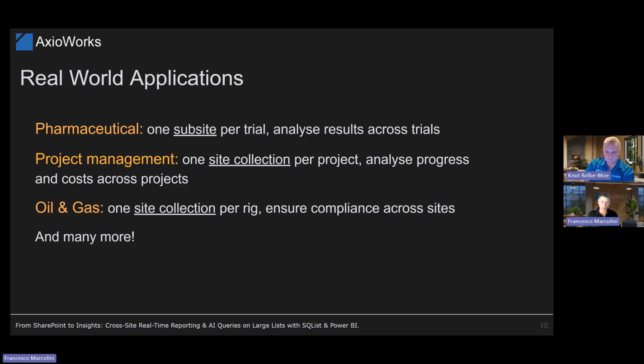Another example is project management, where one of our customers has thousands of projects. Actually, we're talking about very, very large customers, and we're talking about a lot of sites. And they create a site for every project. Every site contains more or less the same lists, which are going to be resources and tasks and jobs and anything that needs to be in the project. And using SQList, they are able to export everything in one big database and then run queries on it to analyze progress across sites, to analyze resources across projects, and all these kinds of things.